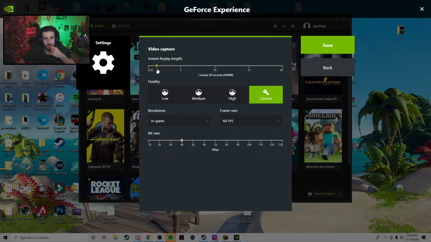You can set it, typically people do like 1 minute. I do 5 minutes because I like to use this for actual recording footage. So if I have 5 minutes of footage, I can actually just use that to make a video based off of whatever we were just doing. For resolution, you can change it to whatever you want. I just do in-game. Frame rate, 60 FPS, and bit rate. The lower your bit rate, the smaller the file size will be.